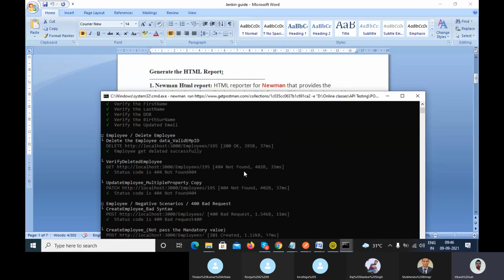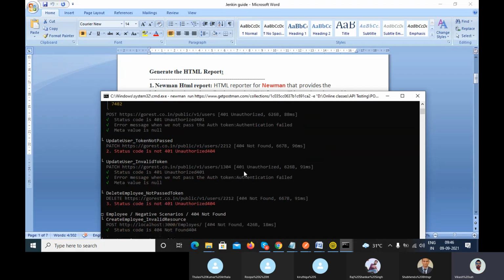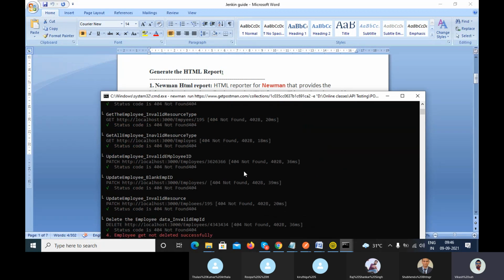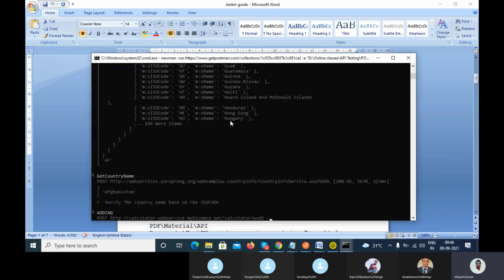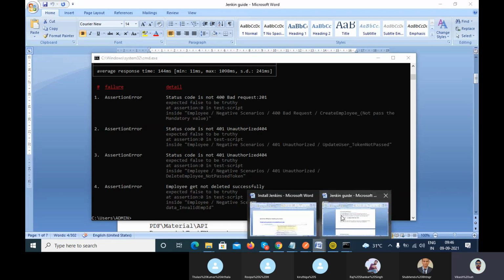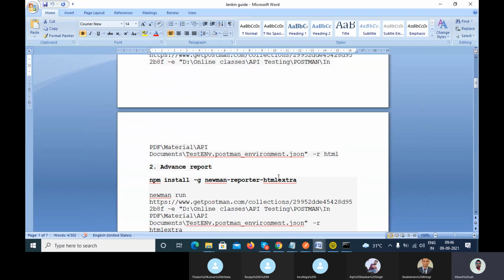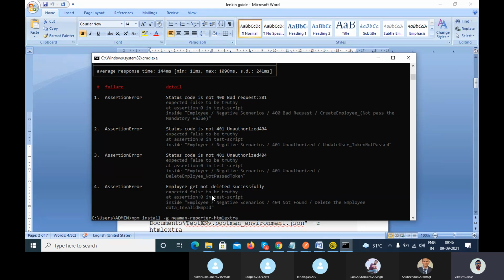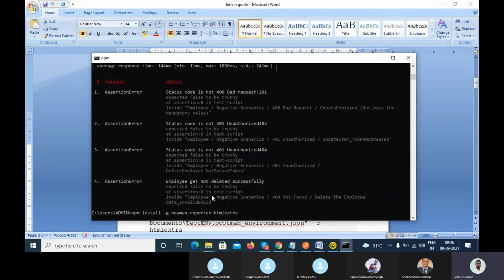Yeah, it's executing fine. Now in the case of HTML, yeah, it's executing. So let me use the HTML extra report. HTML extra is the advanced report which you will use in real time. So let me use this one.